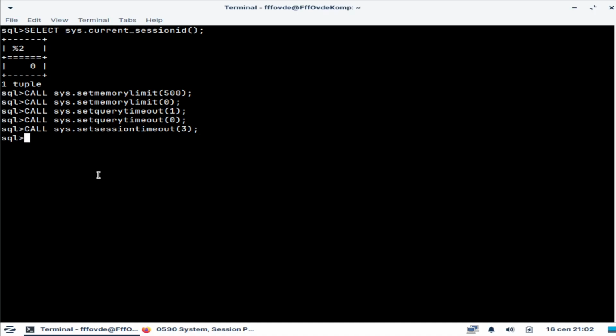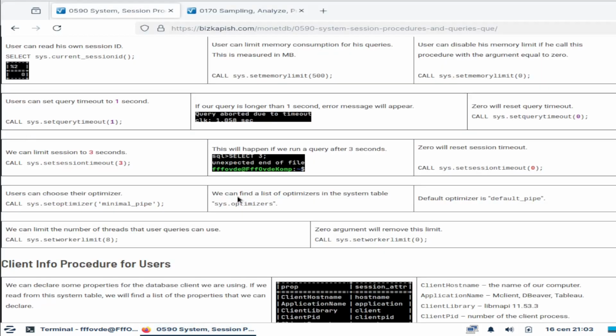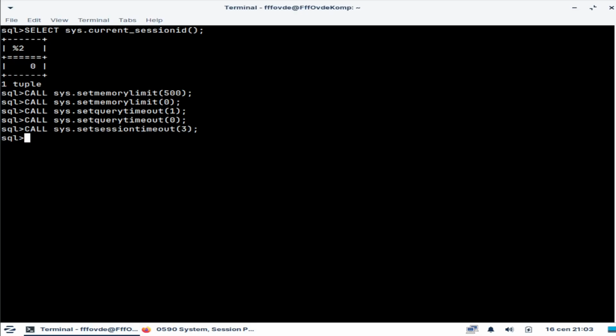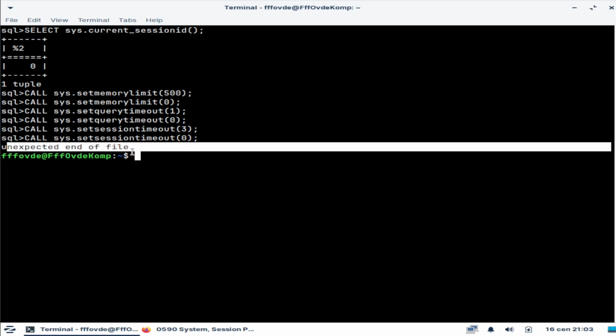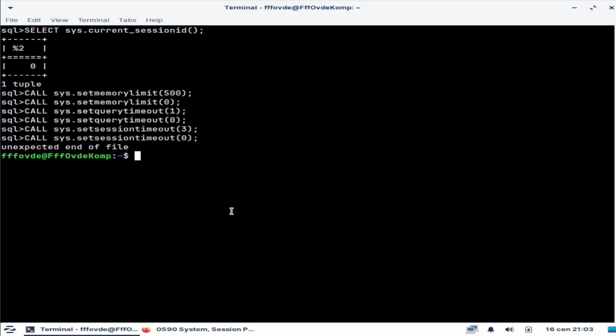So I will run this, and now if we wait for 3 seconds and if we run a query, this will happen here. So we will get unexpected end of file, and we will be out of our session. But I don't want that to happen, so I will just reset this setting. I will set it to 0, and I will get the same result because this is just another statement, and I am now out of time, so I will be out of my session.